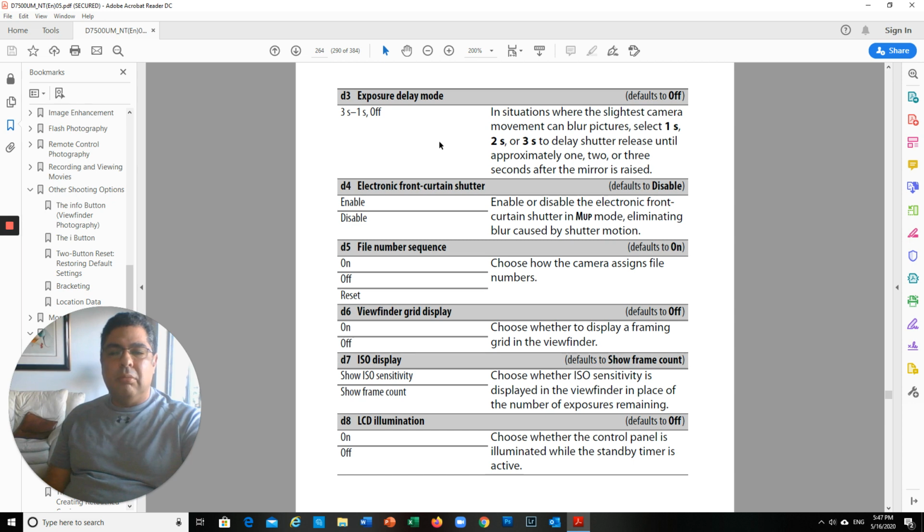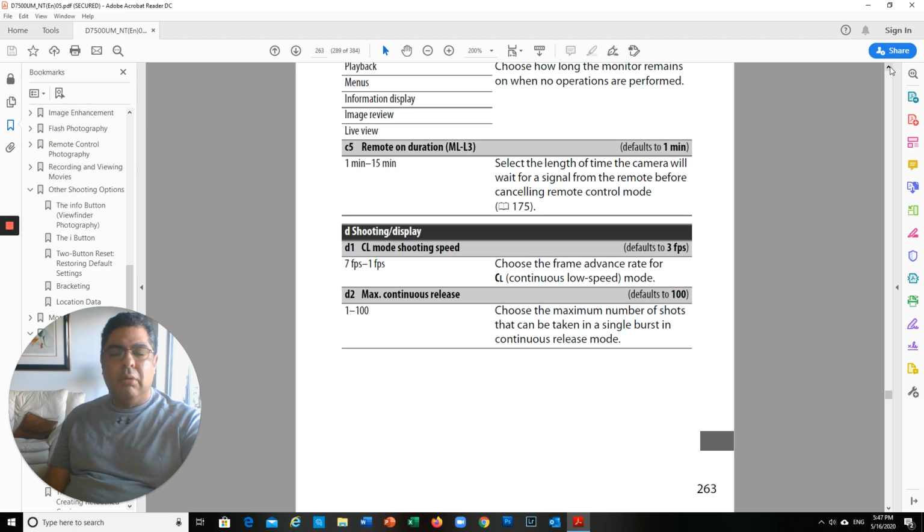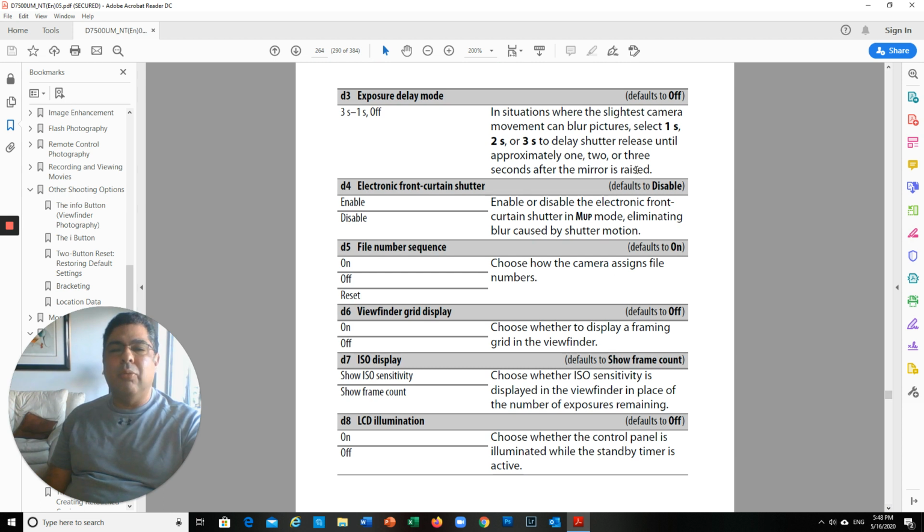Exposure, sorry, that's interesting. Sorry, I thought that it went over. Exposure delay mode, I don't use this. I would leave the default. Electronic front curtain shutter, never have used this. Again, I leave it disabled.